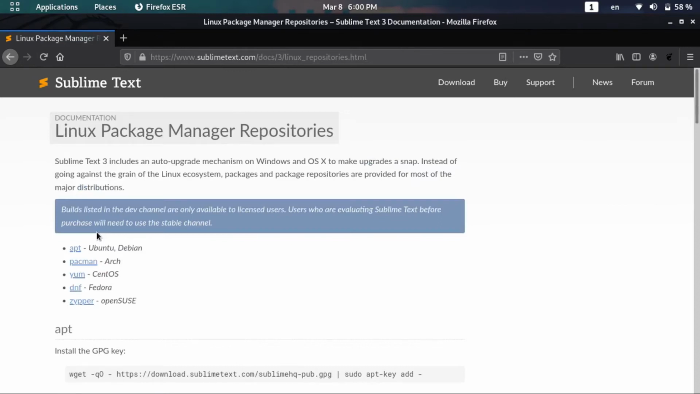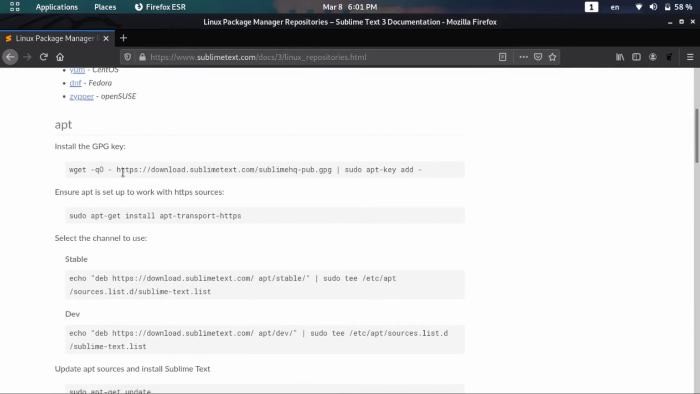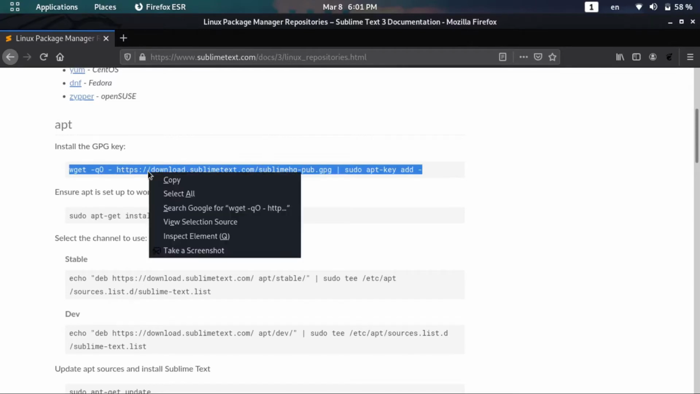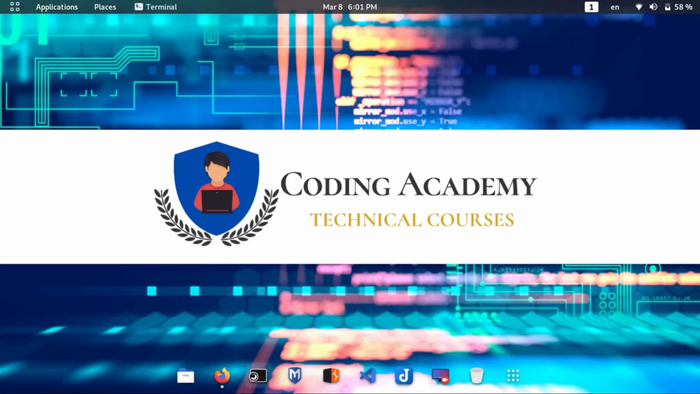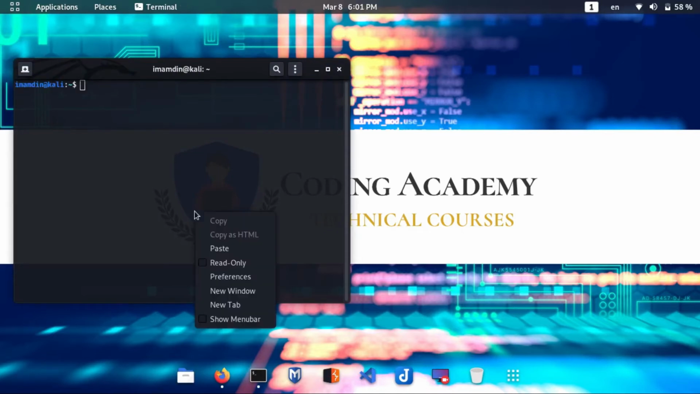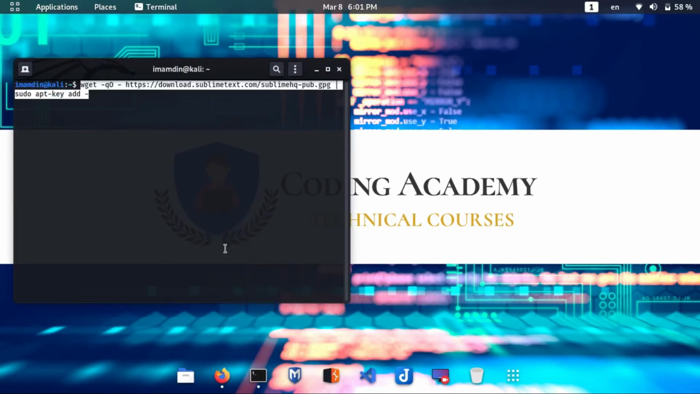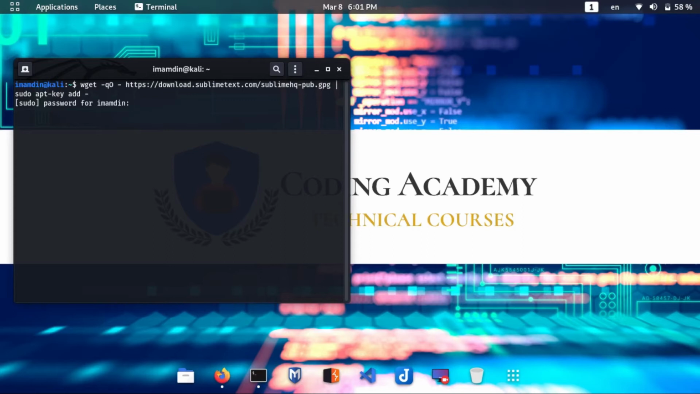And in this page, you will have to choose and install the Sublime package according to your Linux machine flavor. After that, you have to copy and paste the code shown on the screen into your terminal application. First of all, we have to install the GPG key and add it to our Linux repository so that it allows us to install Sublime Text 3 on our machine.